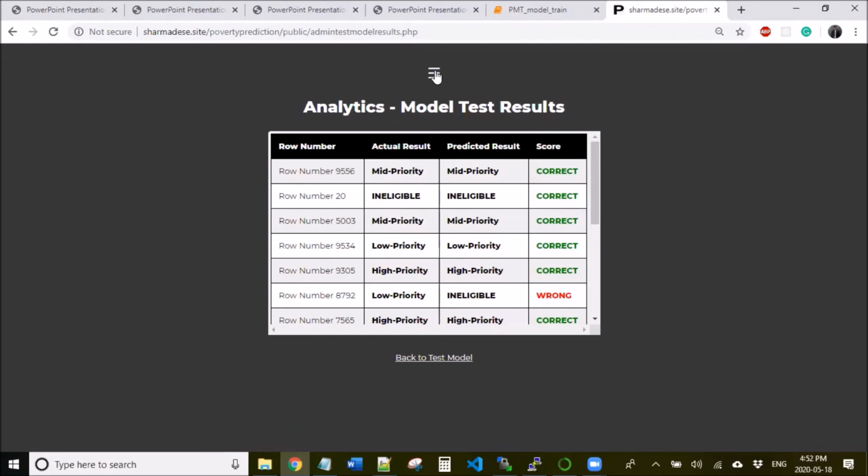So basically, this is the general idea of what the system is supposed to do, and thank you very much for listening.